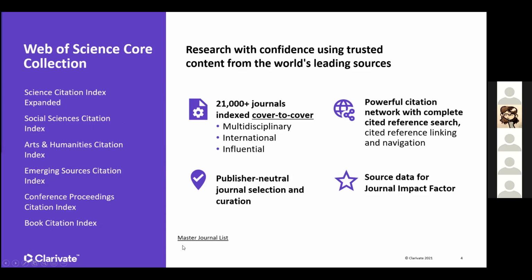And then I've also included a link here at the bottom for our master journal list. This is a website you can go to and browse all of the journals that we have in the Web of Science. So if there's a particular journal that you're interested in, you can really easily check to make sure that it's part of the Web of Science by this link here.